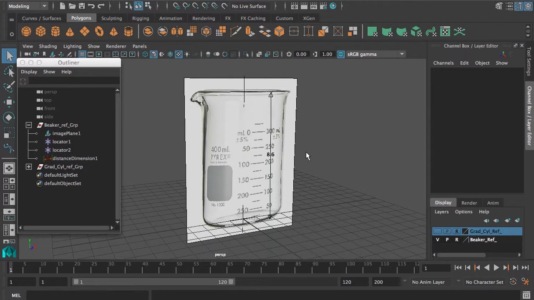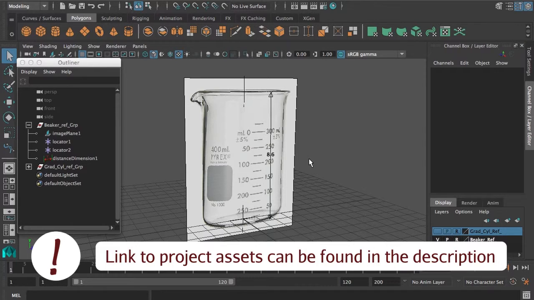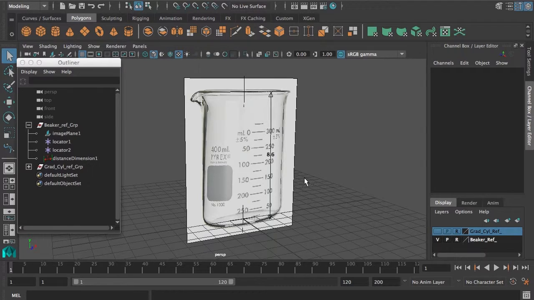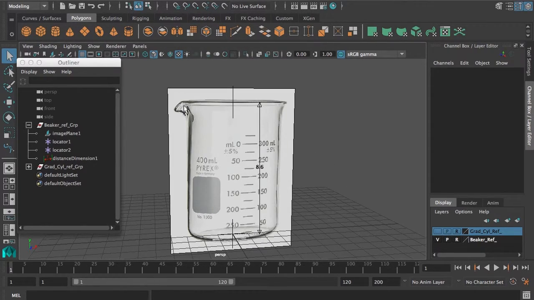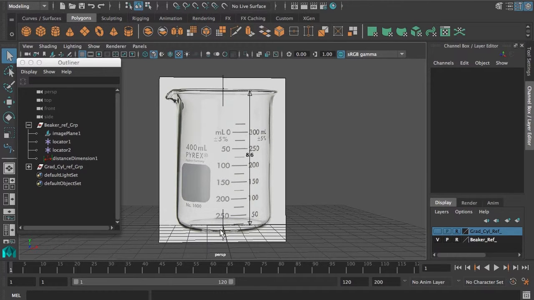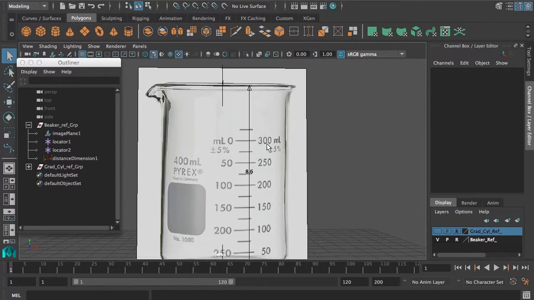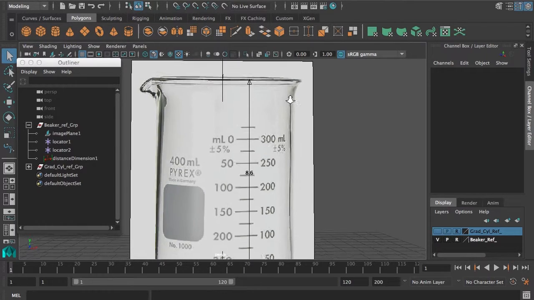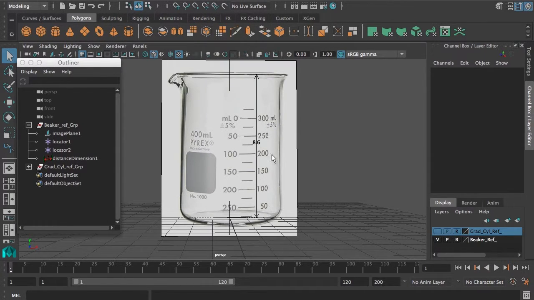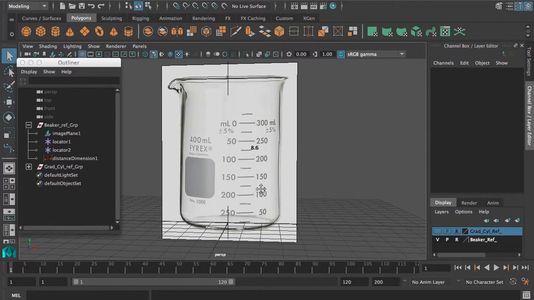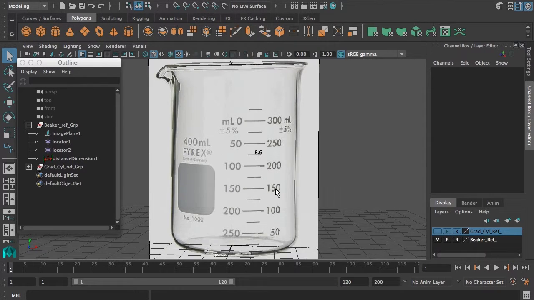So one thing that NURBS is excellent for is modeling things that are very uniform in their curvature. In this instance, we've got a beaker which, with the exception of this little spout, is kind of radially symmetrical. What I mean by that is you've got this rim that wraps all the way around, a little bit of curvature here that wraps all the way around, and at the bottom of the glass, again, you've got some curvature. It's not just a cylinder, but it represents something that has a radial symmetry.